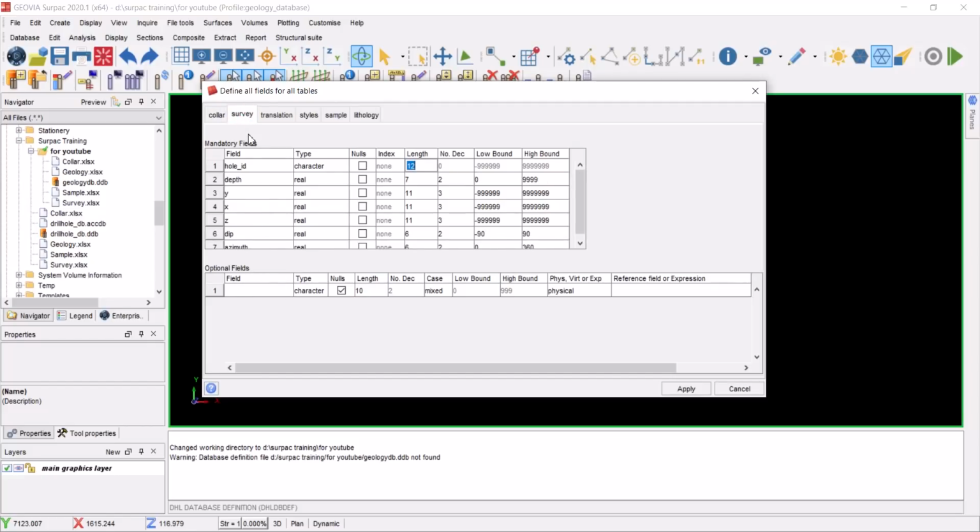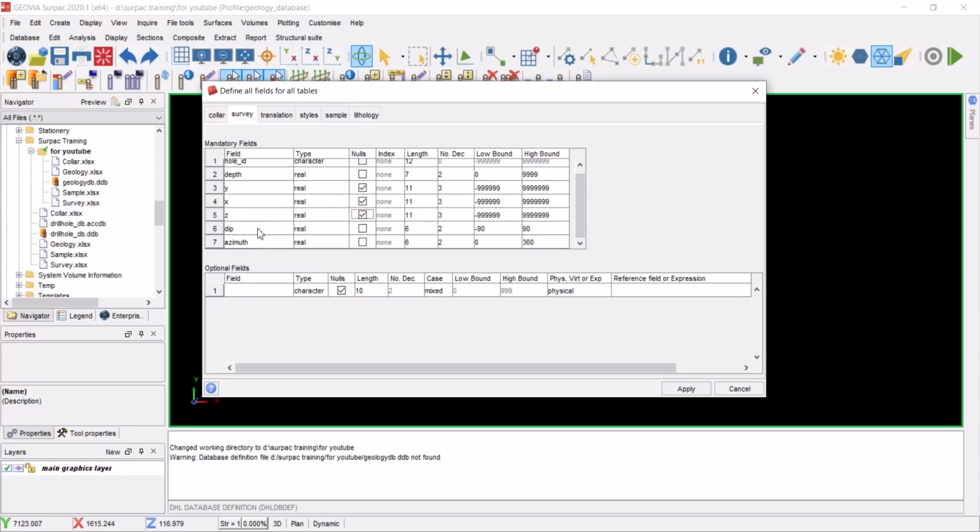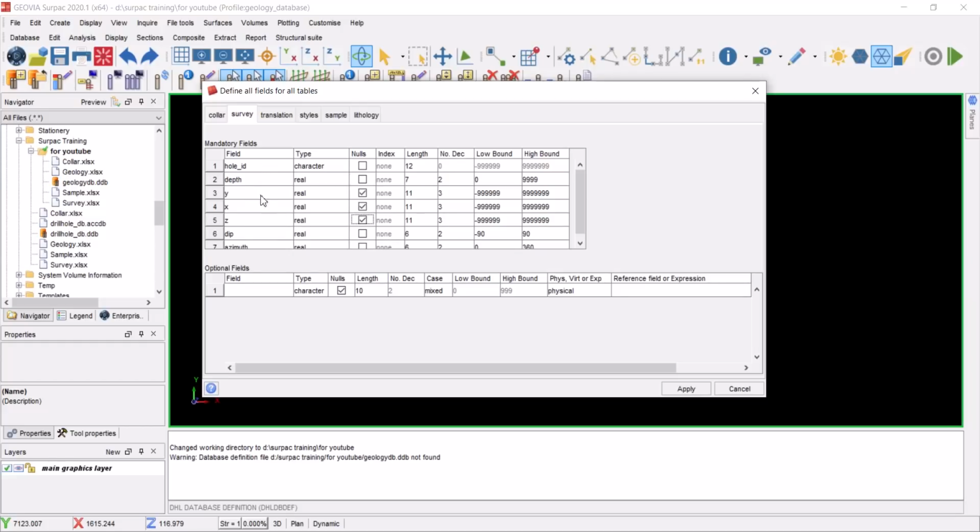So let's go to the survey. Inside the survey, we have the hole ID, the depth, and the X, Y, and Z. We don't have them actually. The software is going to calculate them automatically. We have the dip and the azimuth. So these are nulls. We don't have them. Then we move to the next one, which is the translation. This is going to be calculated automatically. The styles and the translation are going to be calculated automatically inside Surpac, so you don't have to worry about these.